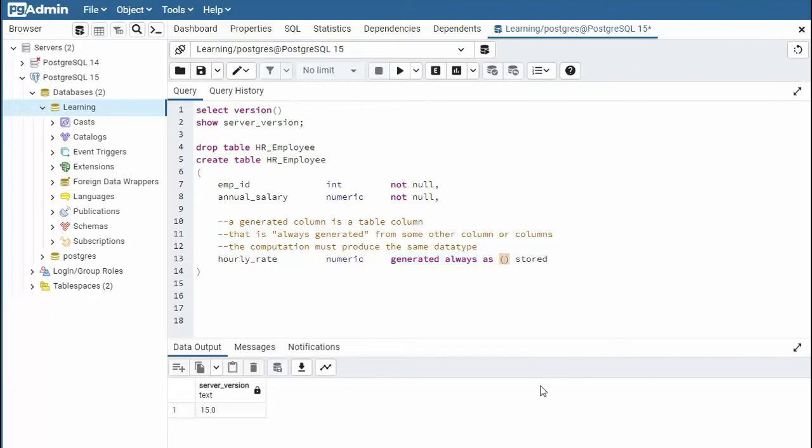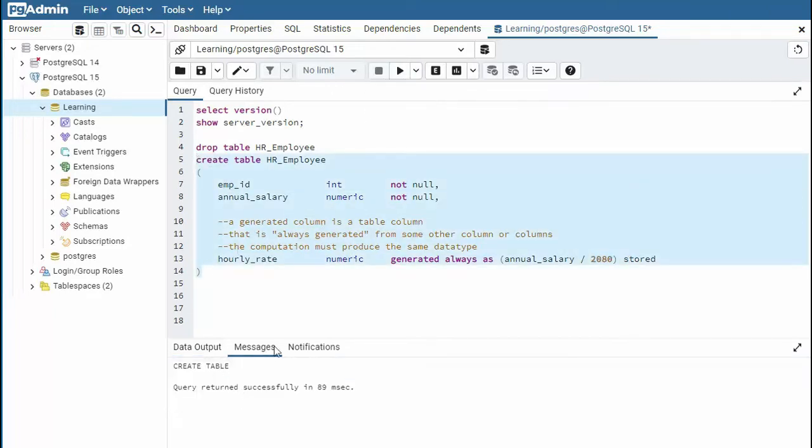Now inside of here, I have to write some type of expression. Where am I going to get the value? How am I going to compute the hourly rate? Well, notice I have a column here called annual salary, so I'm going to stick it in there. Now I don't want it to be annual salary. What I want to do is divide that by 2080, and that is the number of work hours per year. And let's go ahead and try to build this as a create table command. And notice we were successful.